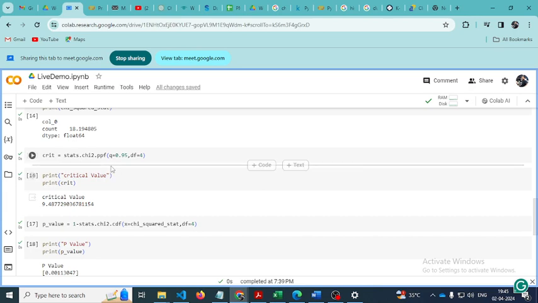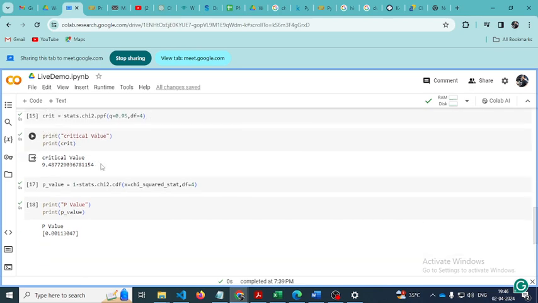Based on this value, we find the critical value and the p-value. To find the critical value, inside stats you get the probability functions. You take the 95% confidence level and your degrees of freedom, pass these arguments to the chi-square function, and you will get your critical value. At the same time you will get your p-value.